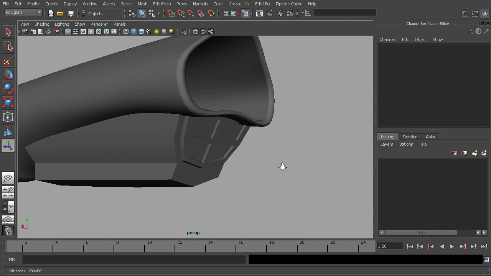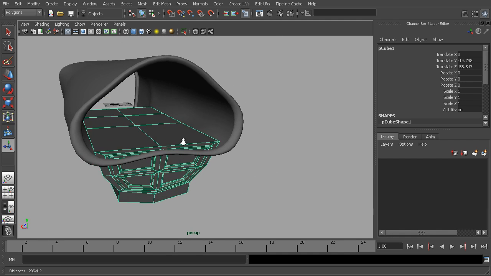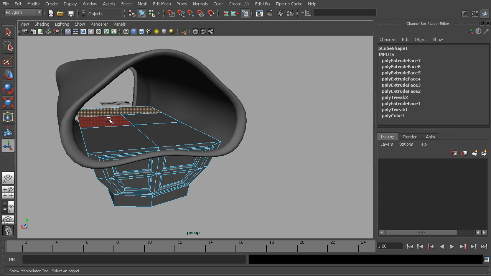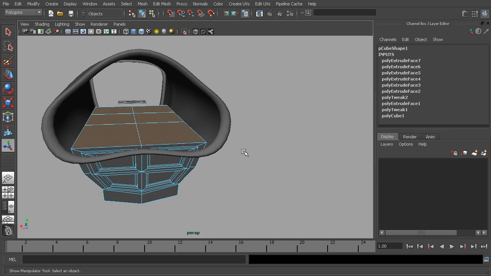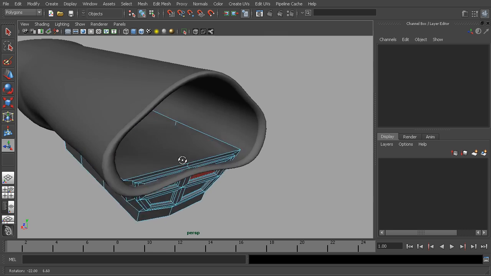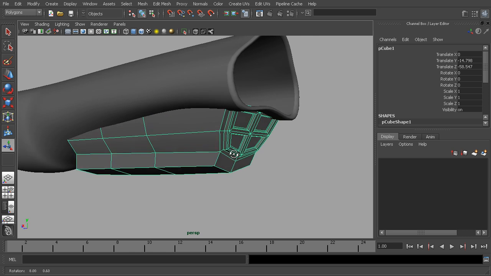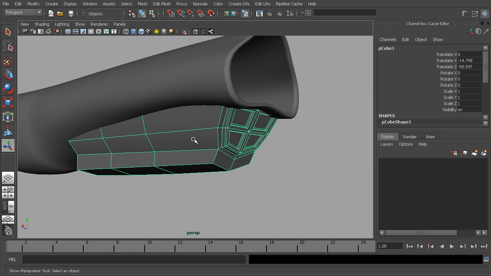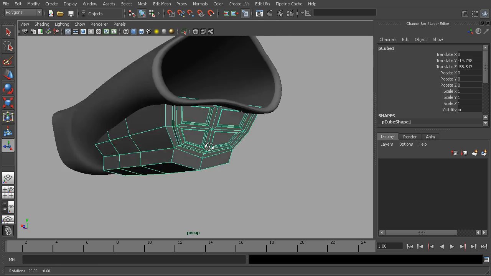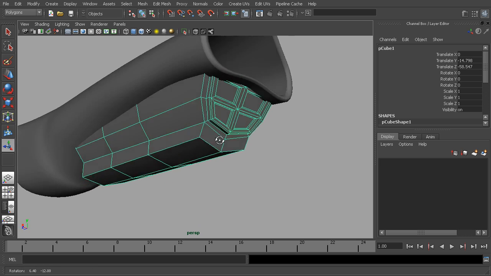Okay, and any of these faces that are up inside here, we don't need to see those, so we can always go back in, select those faces, and we can just hit delete to get rid of those polygons. And so you can see that working with polygons is a lot more straightforward than working with NURBS. You can actually select the geometry in a very easy to understand way, and you can actually delete it, move it around, things like that.